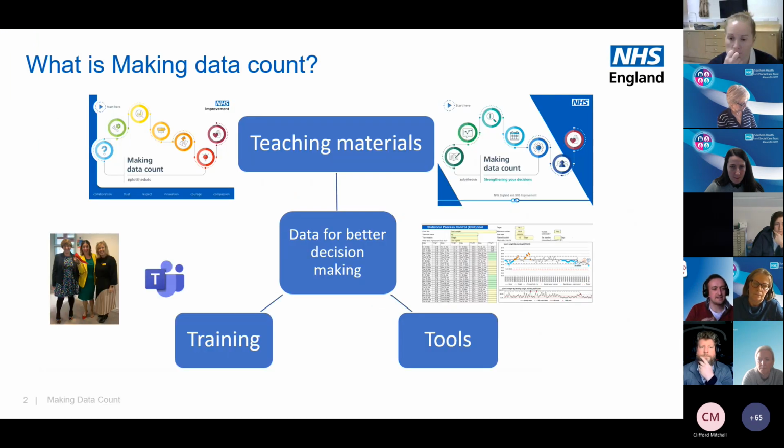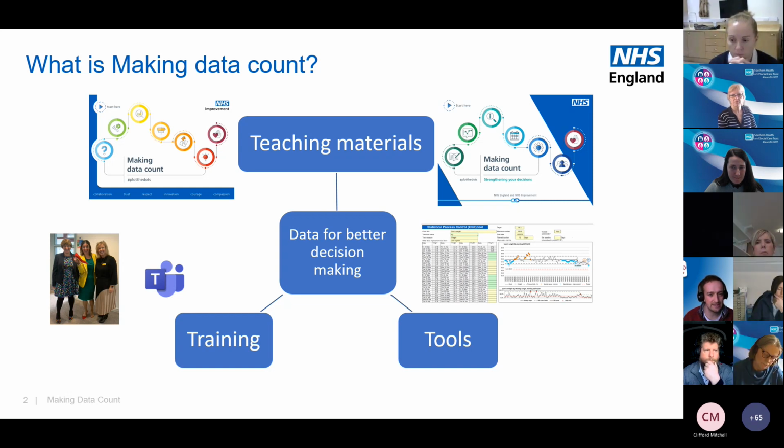So what is Making Data Count all about? Some of you may have come across us before. I believe my colleagues Karen and Sam did a session a couple of years ago, so you may have already encountered us.